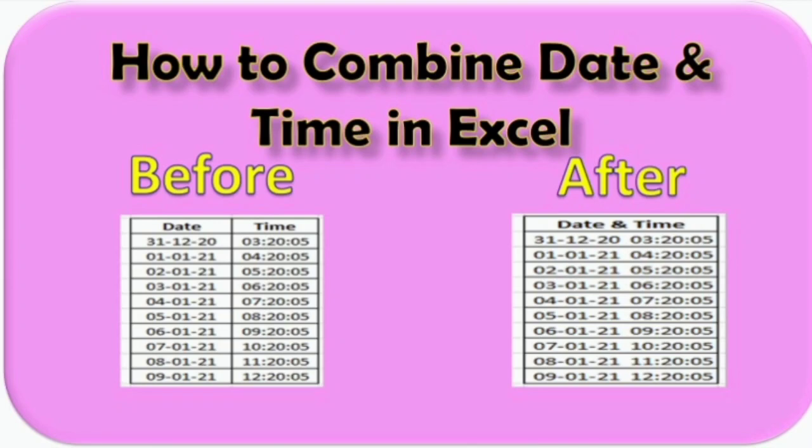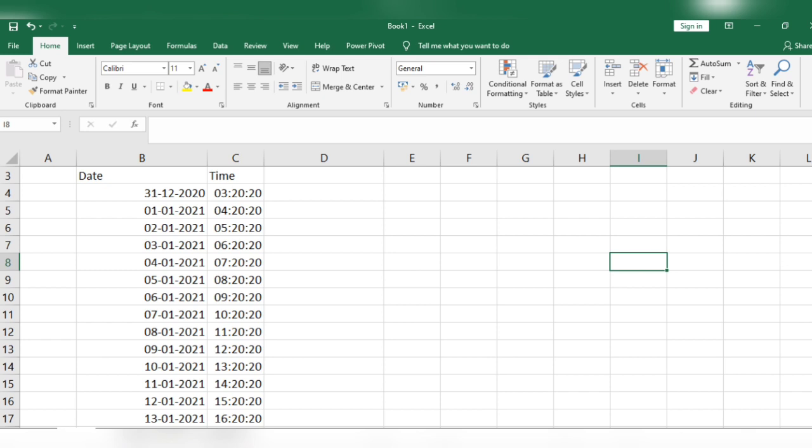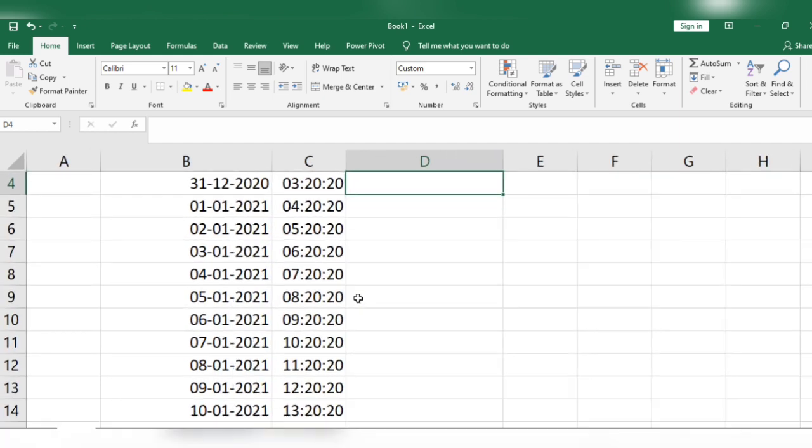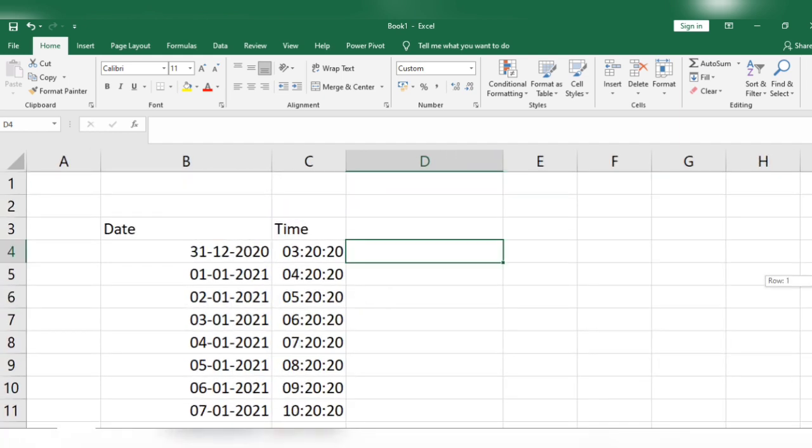Hi friends, in this video we are going to see how to combine date and time in Excel. Here the date and the timing are available in two different cells. Right now we are going to combine them, so it will be an easy format. The earlier video covers how to split. Now we are looking at how to combine both.